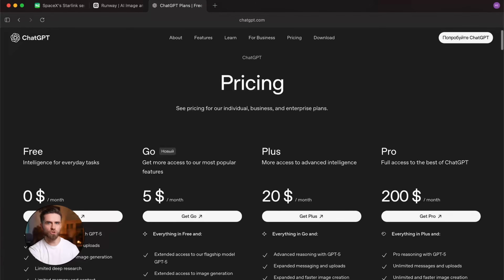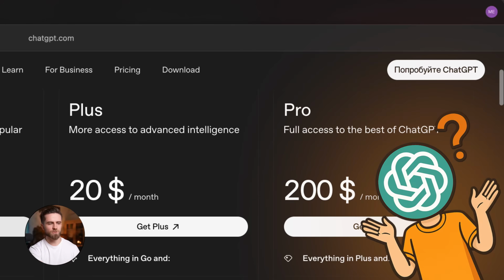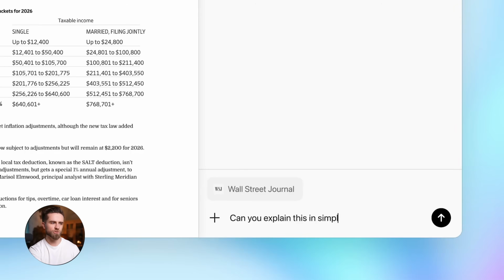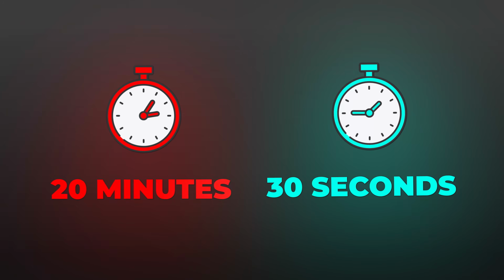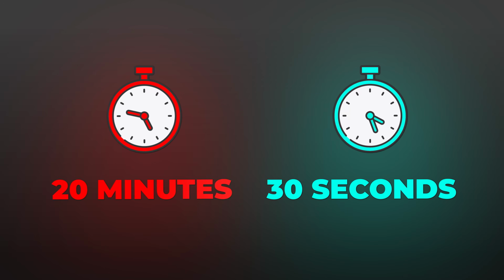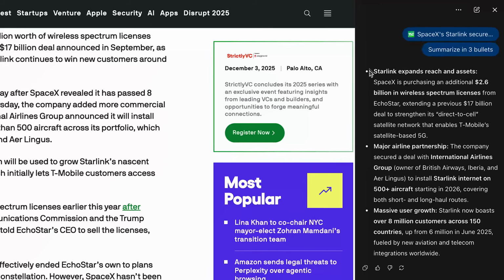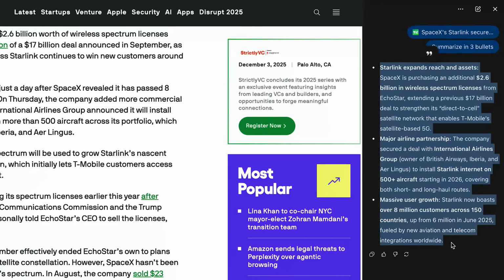Some pages don't show the Ask button yet. It depends on the site and the content, but overall, it's one of the most practical features in Atlas. Research time goes from 20 minutes to 30 seconds. Unlike Comet or the browser company's Arc, Atlas feels less like a plugin and more like the next step in how ChatGPT itself evolves into your browser.